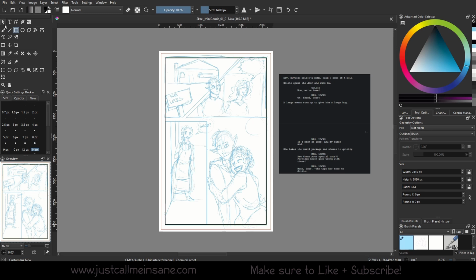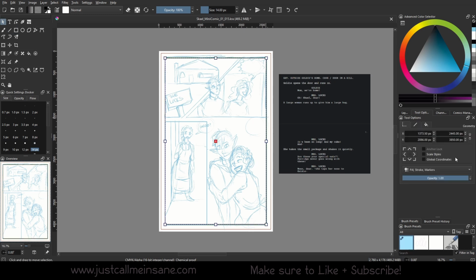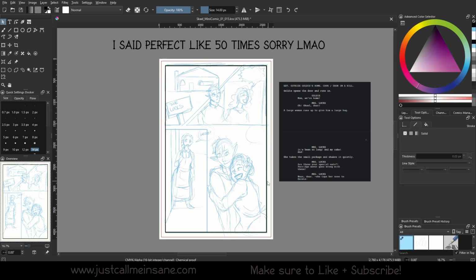Perfect. Now I do want to make sure my corners are nice and sharp. So I'm gonna go back to my tool options, click on this solid line, go to the thickness, and make sure everything is at a nice sharp point. Perfect. I'm not gonna worry about placement to make it perfect right now. We're just gonna pretend that this is perfect on the comic page.